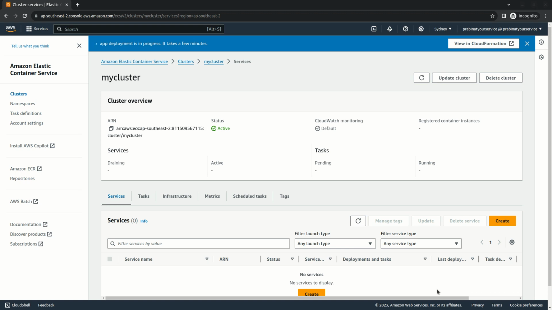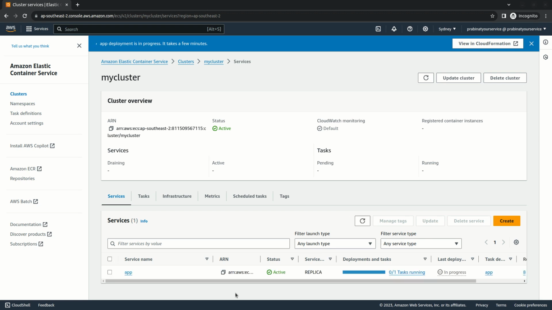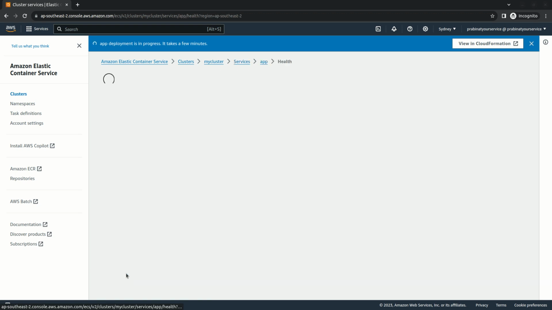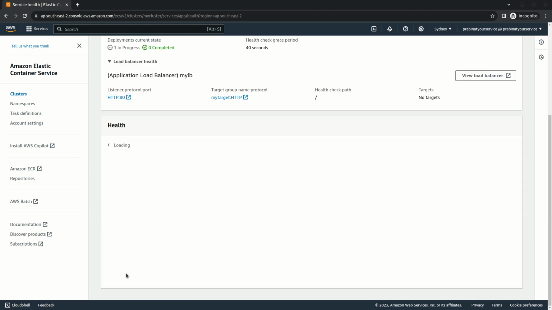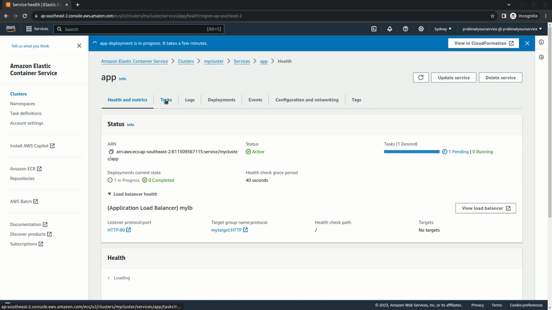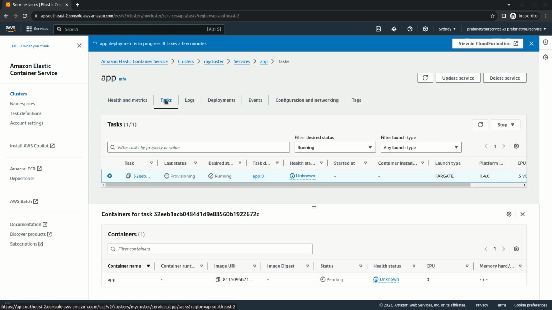It takes a while. Let me refresh this. And screen tasks. So right now it's provisioning that container. Activating.